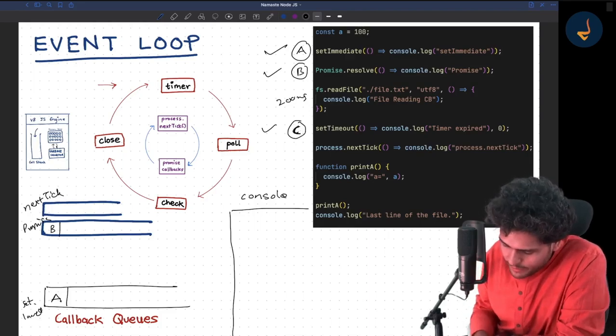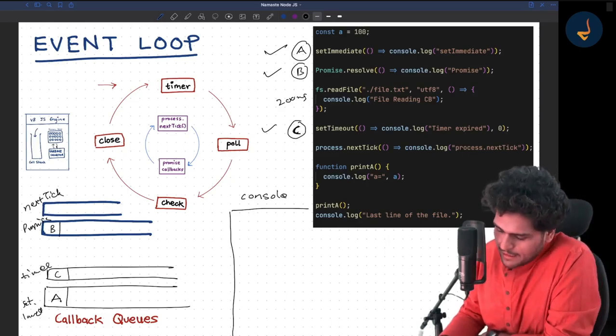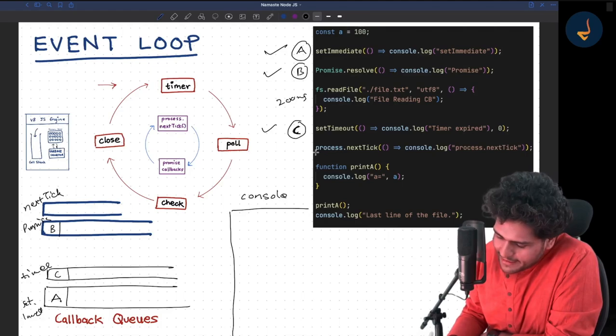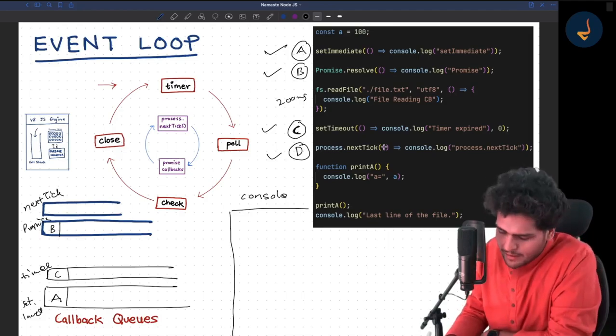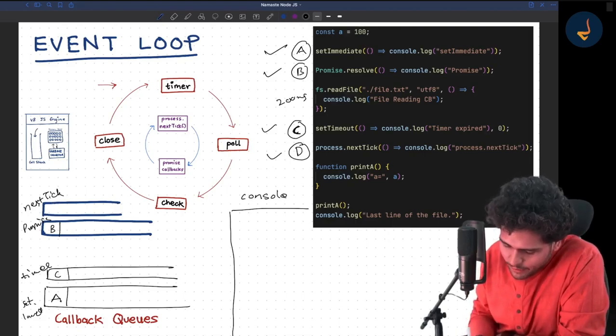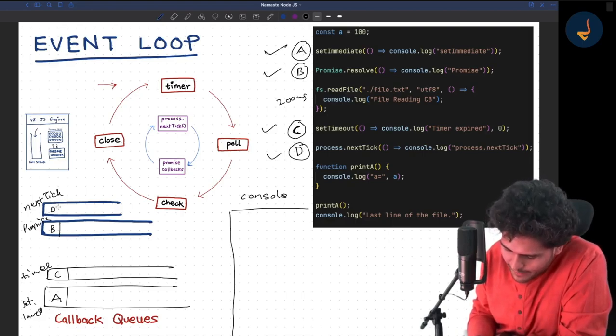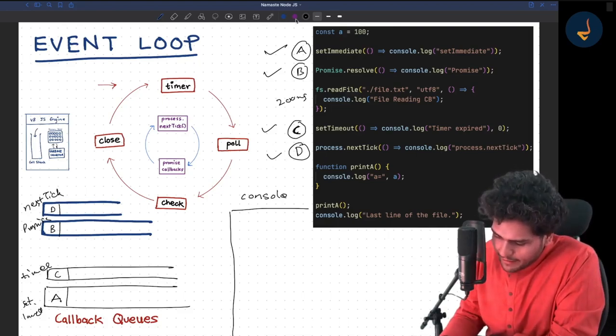This C callback function will be scheduled in another queue. This is the timer queue. Now there is process.nextTick. Let's call this D. It will also not wait for anything. It is not a time consuming operation. This callback will go inside its queue, the nextTick queue, and this D will go over here. Got it? Now what will happen?